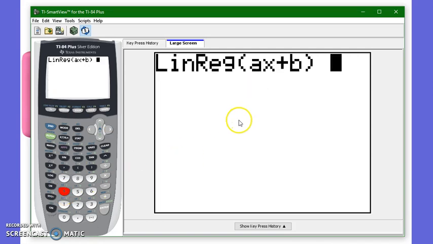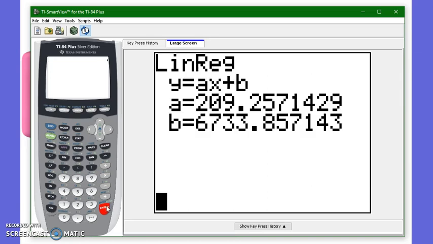Now, if you have a different version of a TI-84 calculator, it may say a lot more. It may say X list and Y list and give you L1 and L2, and it's going to tell you frequency list and store RegEQ and all that stuff. Really, that doesn't matter that much. Just go down and hit calculate, just like I'm going to hit enter. And basically, it's going to give you your slope and your intercept here on the screen.